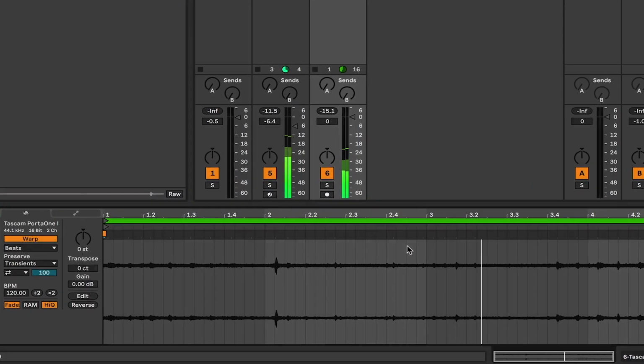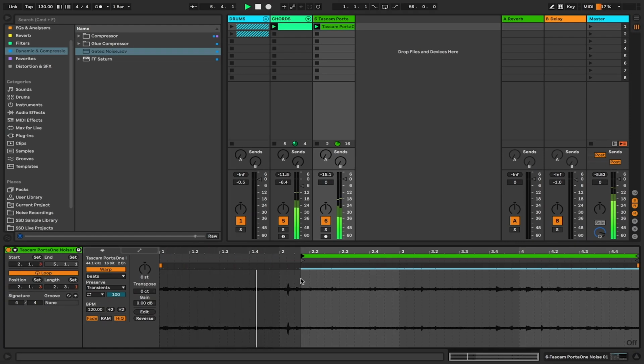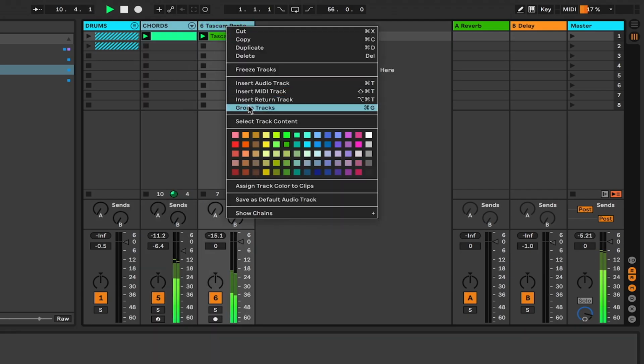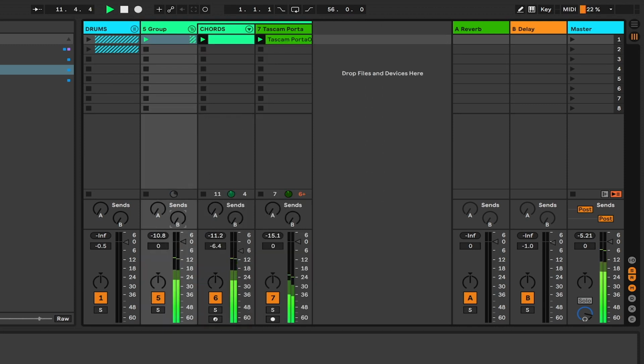I disable fixed grid on my noise clip and change the loop region so a different piece of noise is triggered each time. This makes it less predictable. Finally, I group the noise track with the MIDI chord track. This way I can apply effects to the entire sound. I love this trick because it's fast, it makes my sounds more textured, and it gives my software synths that little vintage vibe.